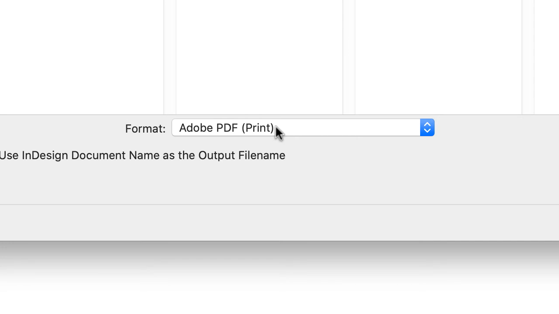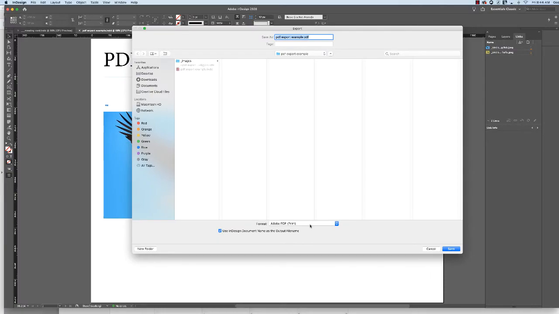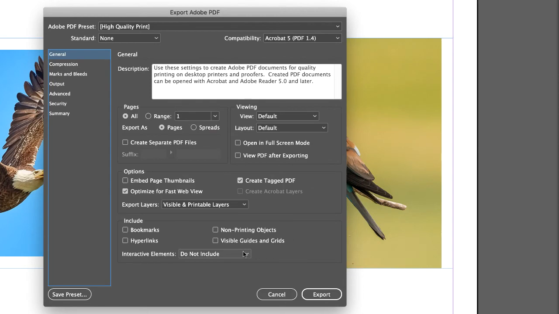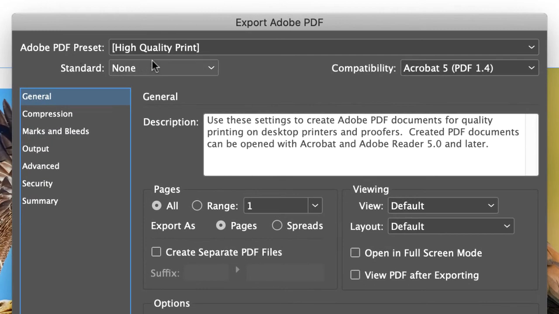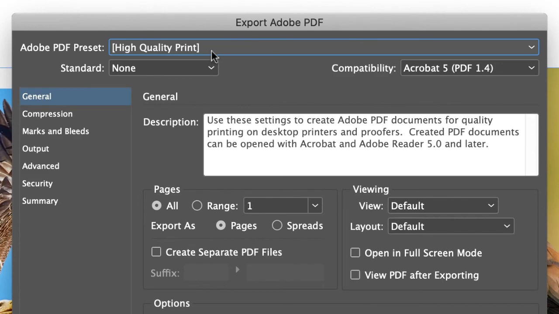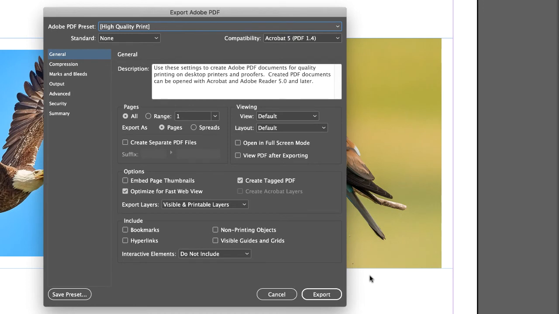I have some web-based assignments which I ask for interactive, but don't worry about that. So make sure you've got Adobe PDF for print if I'm asking for a high-res print PDF. And then you'll click Save, and this window will come up. There's a drop-down menu, Adobe PDF Preset. Make sure you have High Quality Print selected there. It should default to that. Okay, so Adobe PDF Preset, High Quality Print, and then you just export, and it'll export into the same folder that you're working in.